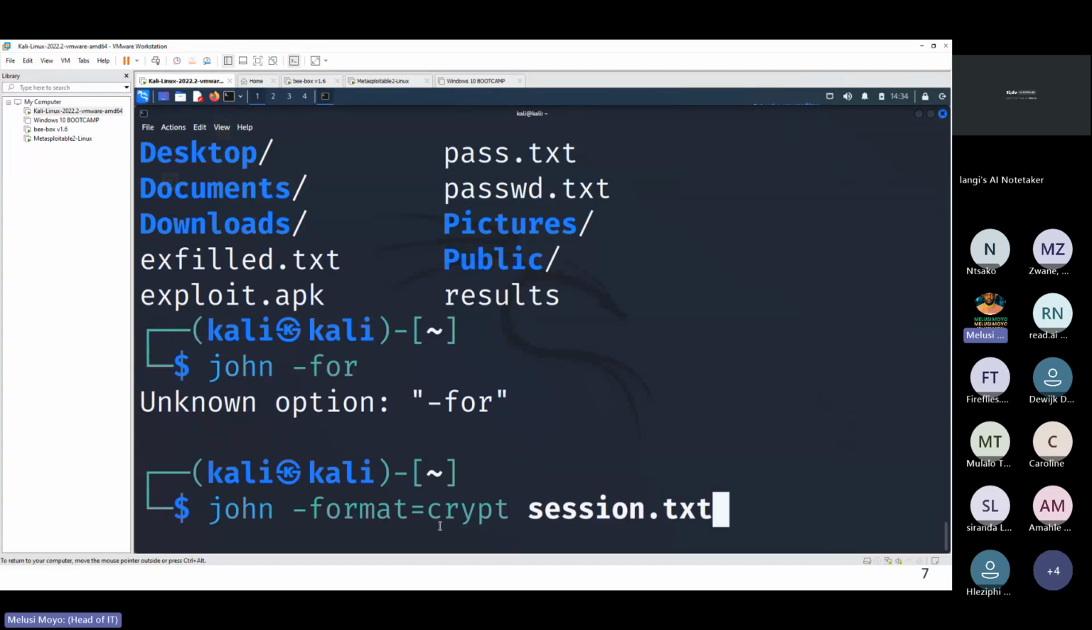Session.txt. So currently what we're doing here, we want to use John the Ripper. Last time we said if you're not sure what the command does, you can use what is, or what was the other one? Man John, just to get more information. So dash format equals crypt. We want to decrypt the encrypted information in this file. So there are two accounts that are encrypted within this file. I'm using John the Ripper.